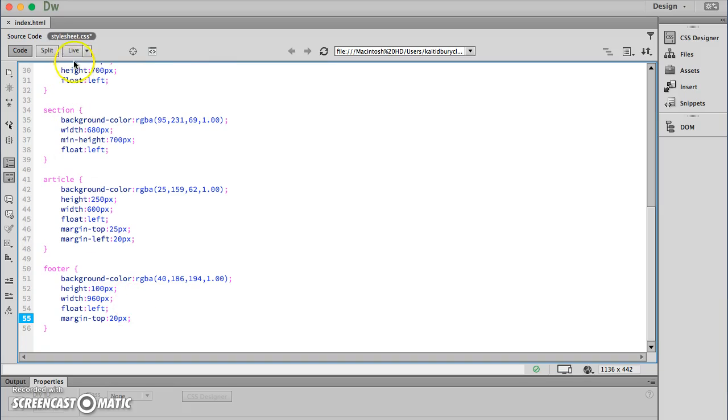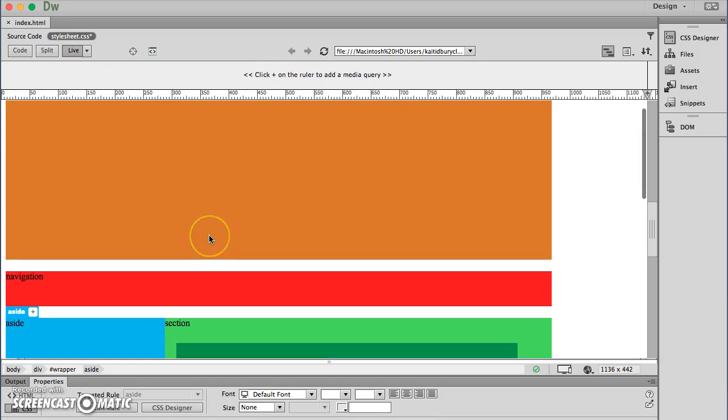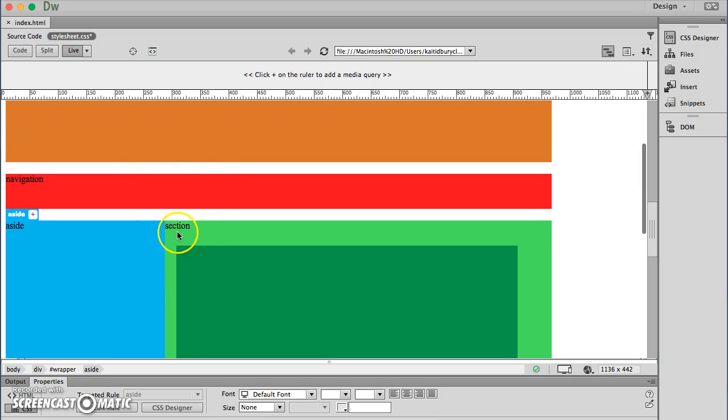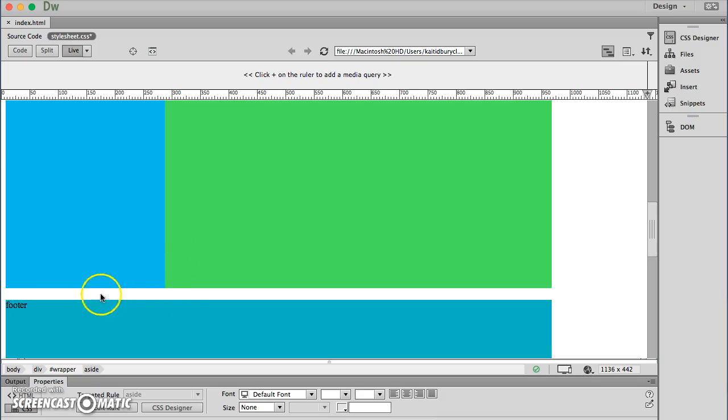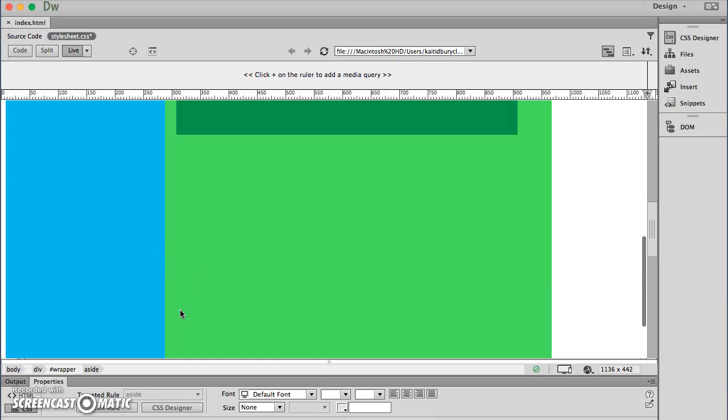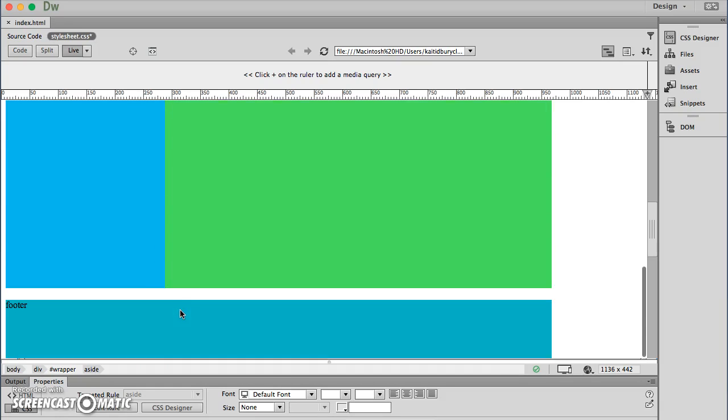So hopefully if that's all correct, go to your live and then you should see gaps in between your header and your navigation, and then underneath your aside and section bit as well.